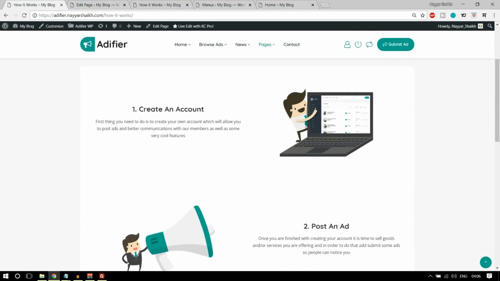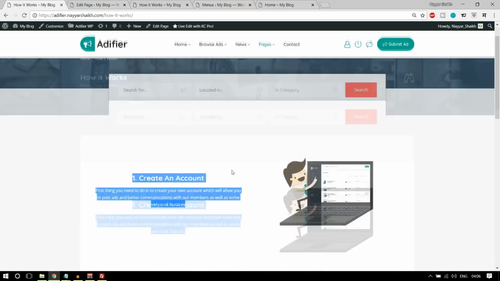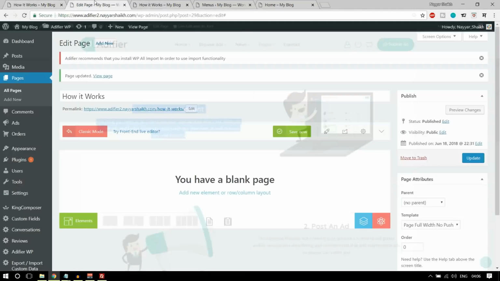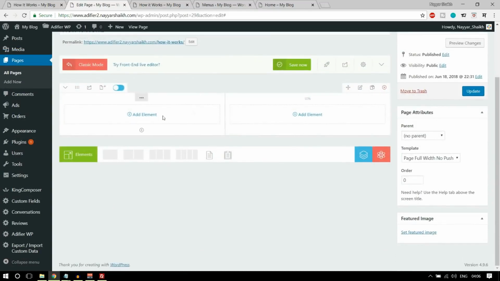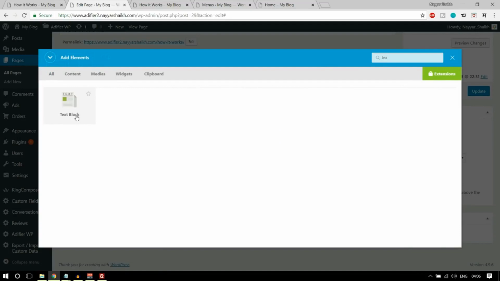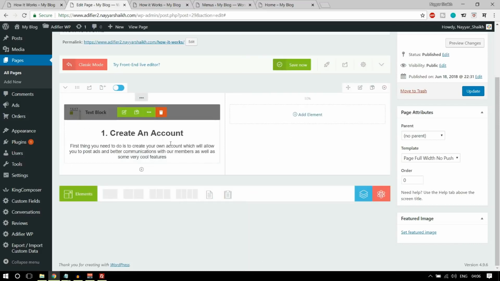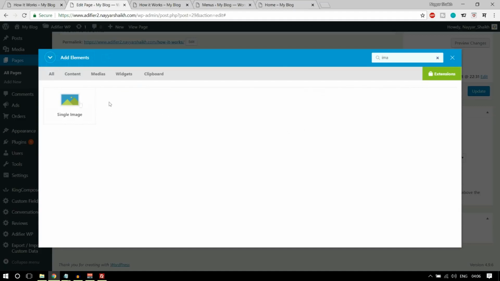Now first thing that we have to do, we have to insert this. We need 3 different rows, 1, 2, 3, and in each row we have 2 columns, one for text, one for image. Very simple, very simple page. Okay, so first let's add a 2 column row. Okay, here it is. In the first column we have to add a text block element. Select this thing and paste in your code over here, whatever text you want. Click on save.